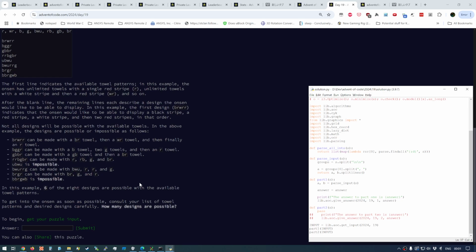Okay, so this is regex. So I want... I guess it is actually going to be a pattern.